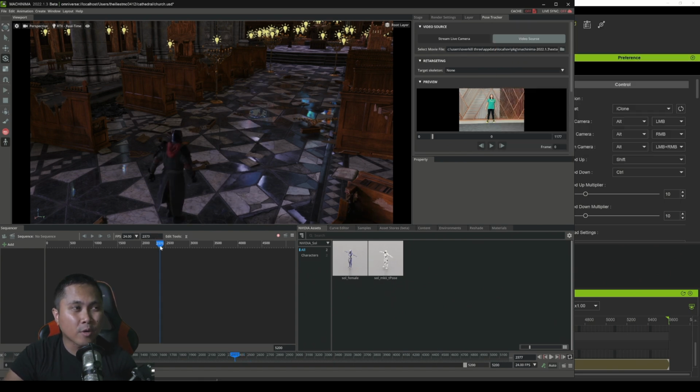So I did stop the mocap a little bit because I actually was thinking about freeze framing right here when he kind of jumps. So you don't actually see me landing. But yeah, that's pretty much it.